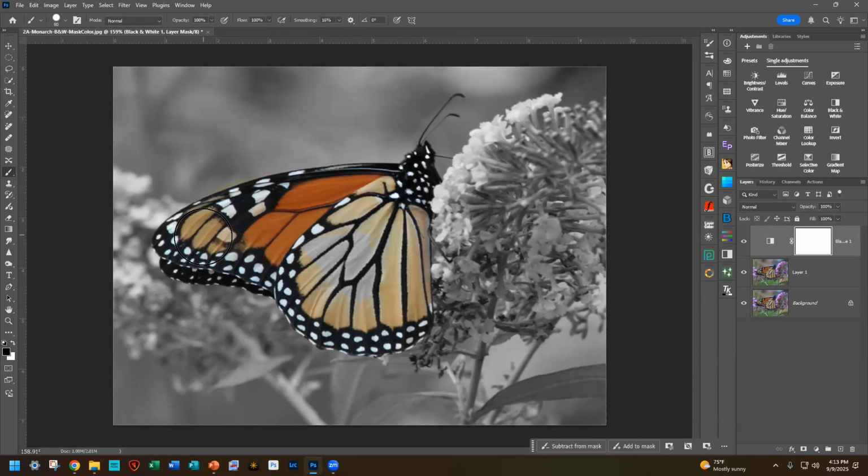The best part of masking is, if I go oops, and I paint outside the lines, once I let go of my cursor, you're going to see where I just painted. So now we don't want that part to be showing. We flip our foreground and background back to white and just paint back the white. Okay, so you can easily fix mistakes.